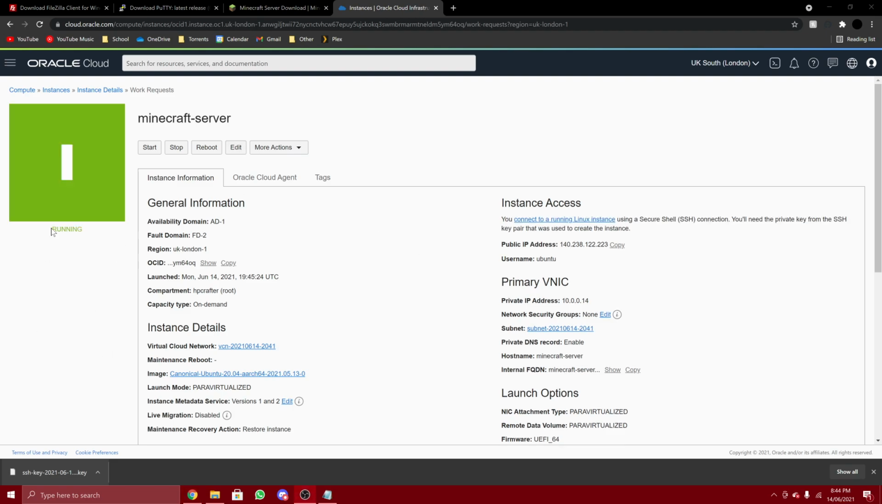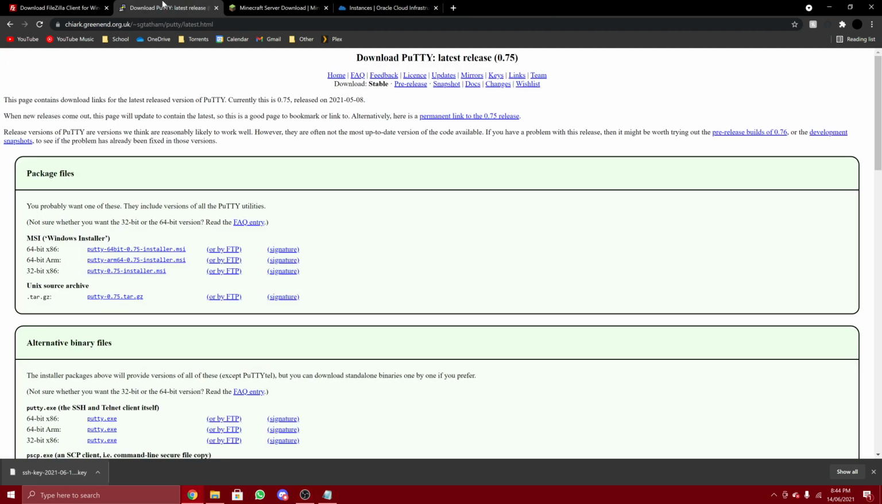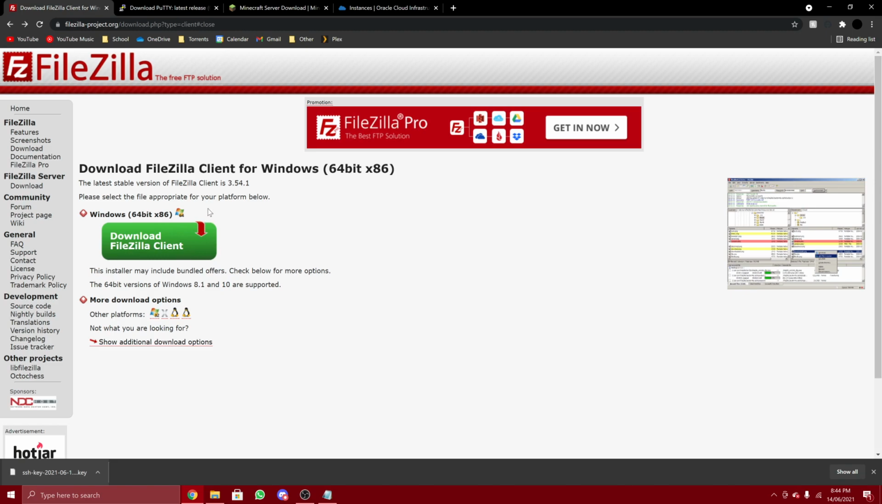Now that it says it is running, we can get started. So we're actually going to install something on the computer for now. On Windows computers, you're going to need to install PuTTY. This is what will allow you to actually access your server from your computer. Now I believe if you're running Mac or Linux, it comes with a built-in SSH accessor thing. However, I'm not certain, so don't quote me on that. And then if you would like to be able to add extra files such as plugins or mods or anything, you will also need to install FileZilla.